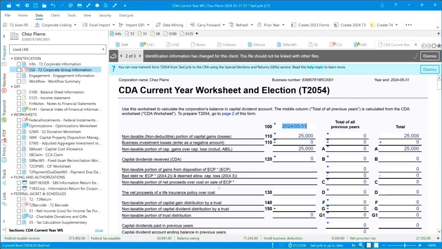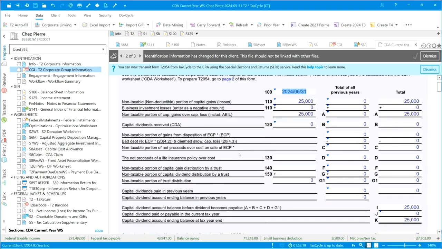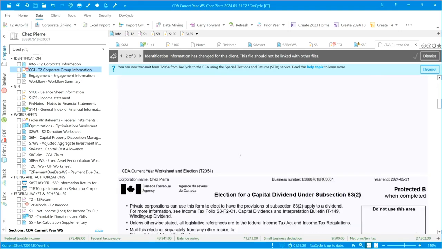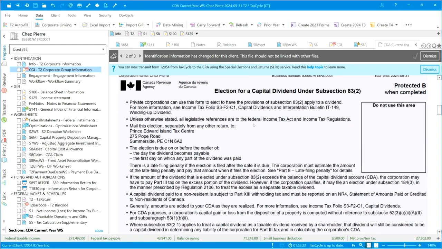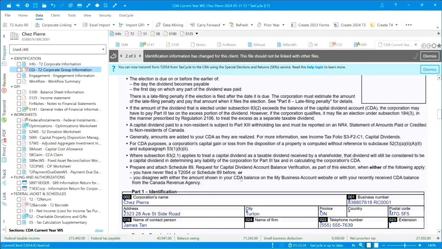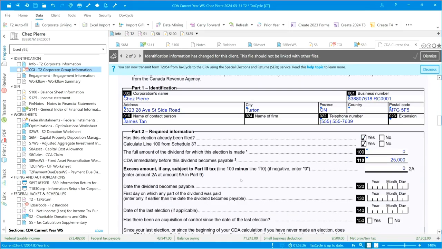So you'll notice that it has a total of all previous years. So you can see your cumulative balance in that CDA account. And then what we've entered in the current year. And then if we come down, this is where our form starts. And we can complete this.